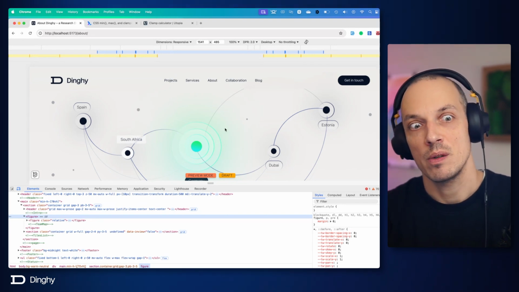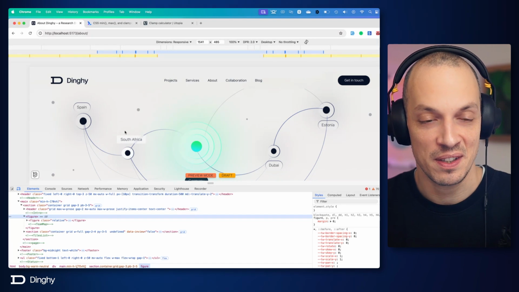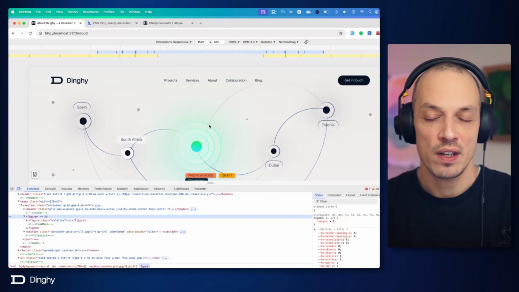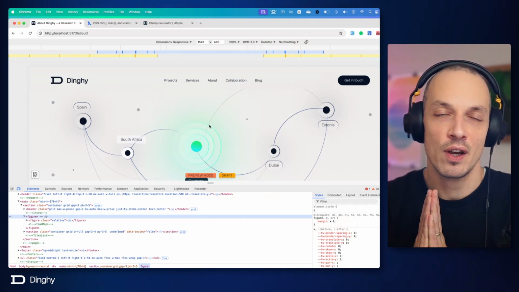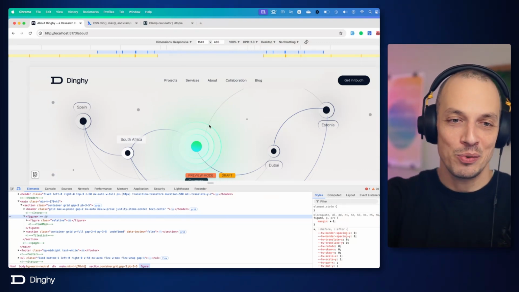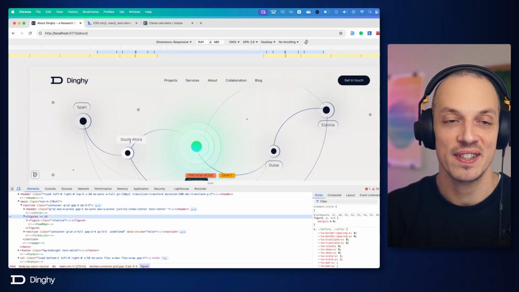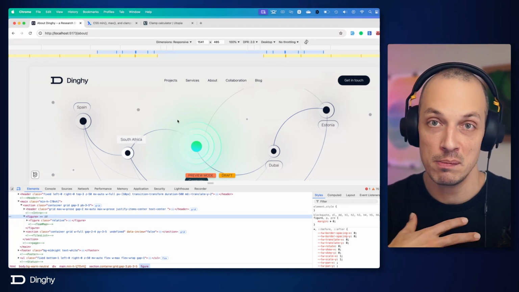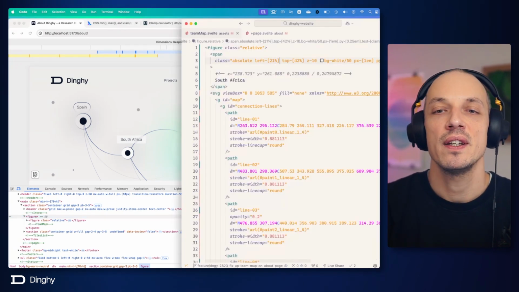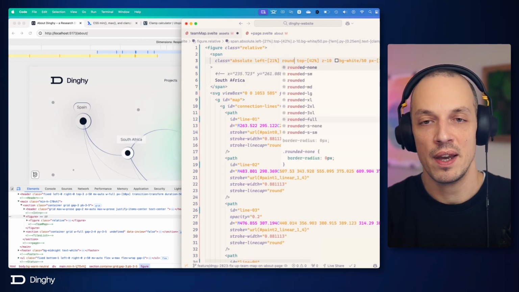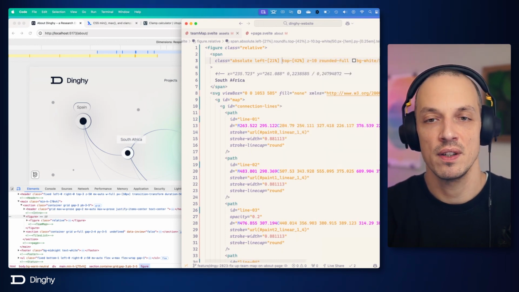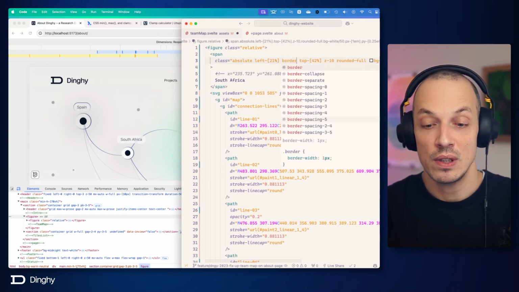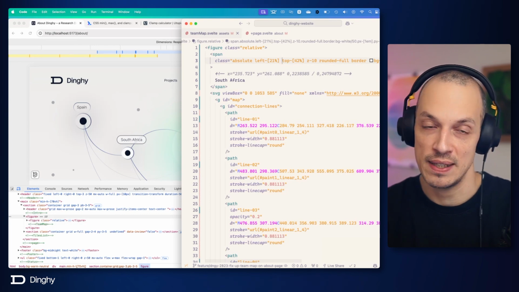But now we're approaching the gradient border issue. And disclaimer, this is not really the solution to gradients as borders on rounded elements. But in this case, the pragmatic solution to me is going to be the following. So first of all, let's apply the roundness. Rounded full. Now the element is rounded. Perfecto. And now let's give it a border. We can see the border.